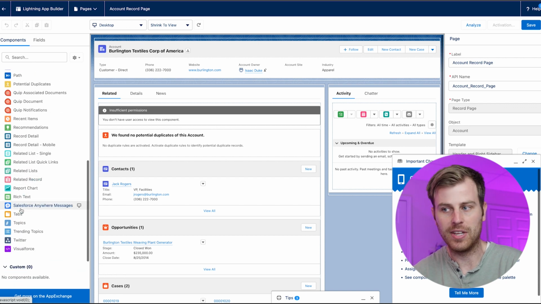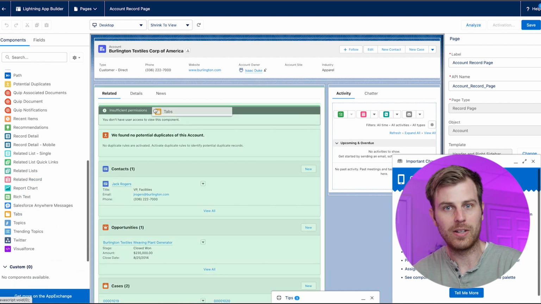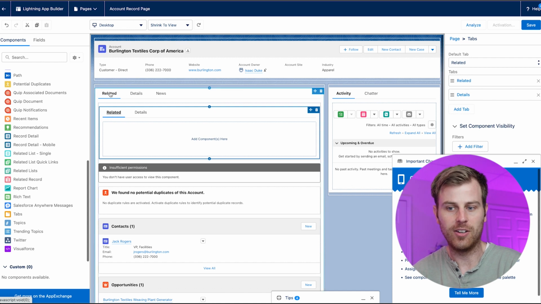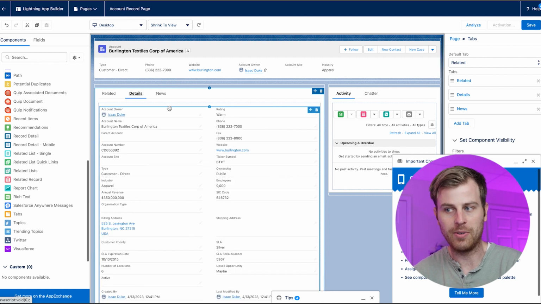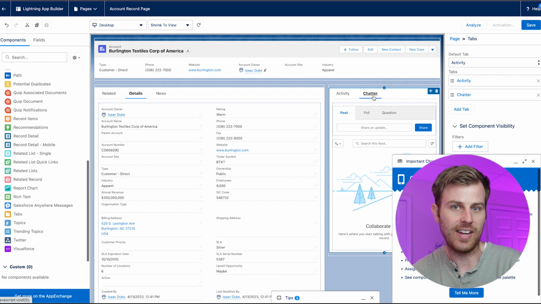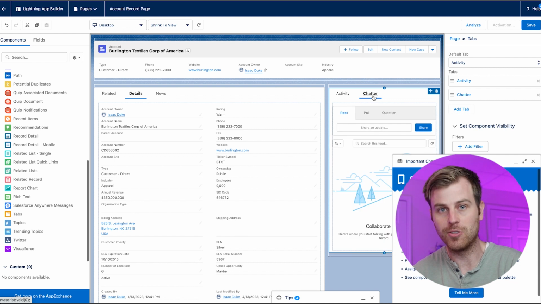If I pull a tab here onto the page, we will be able to create multiple tabs here for users to be able to select and then view different types of information. So there's already one here. If I click on related, I'll see the related information. If I click details, I'll see the details. If I go over here on the right, we can see activity or chatter. Tabs allows you to break down different types of information for the user to click to.